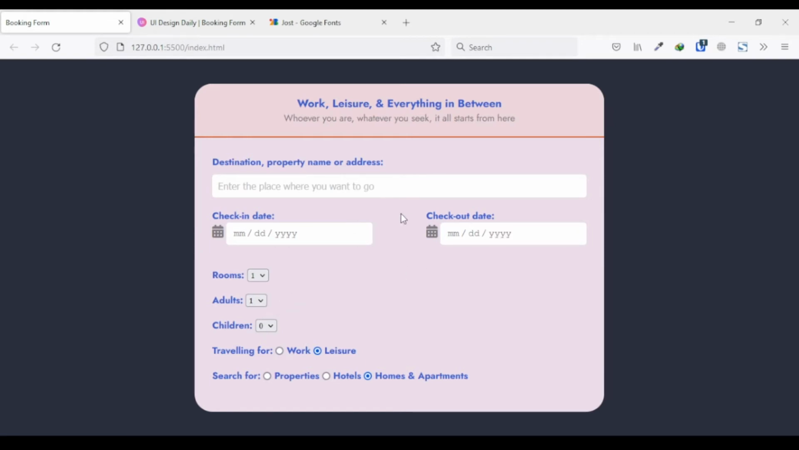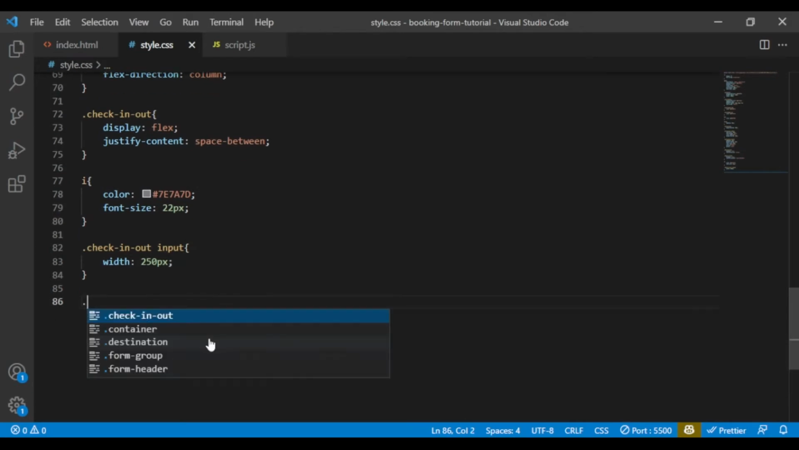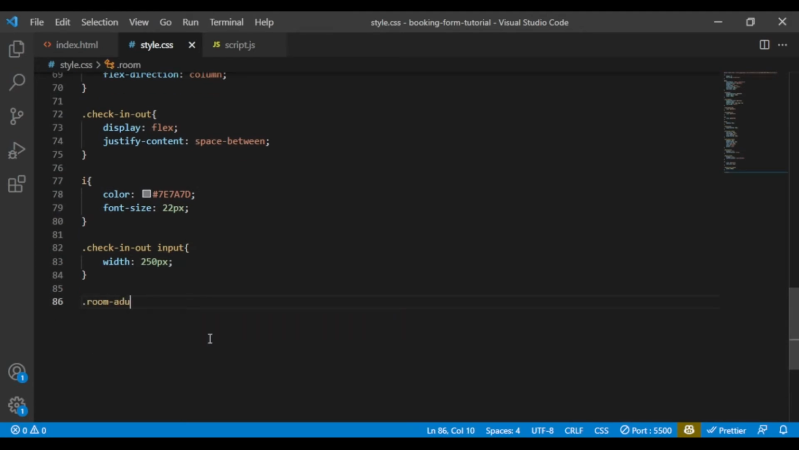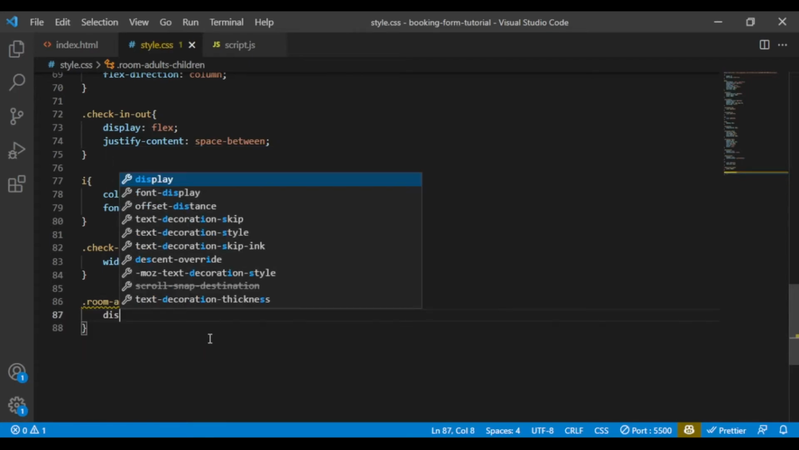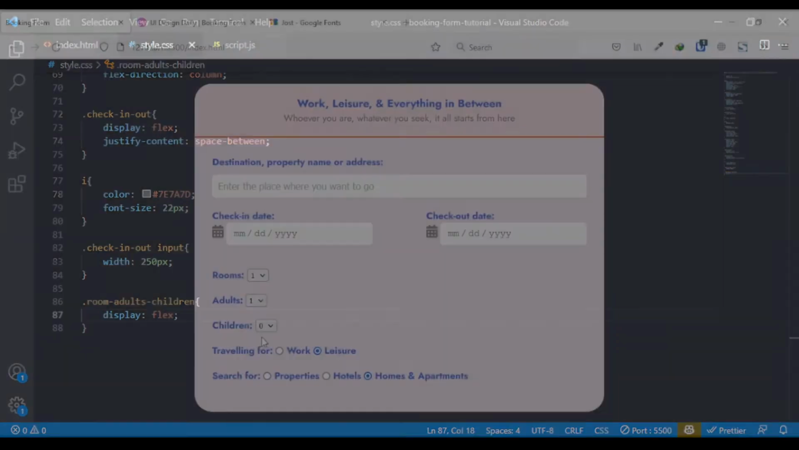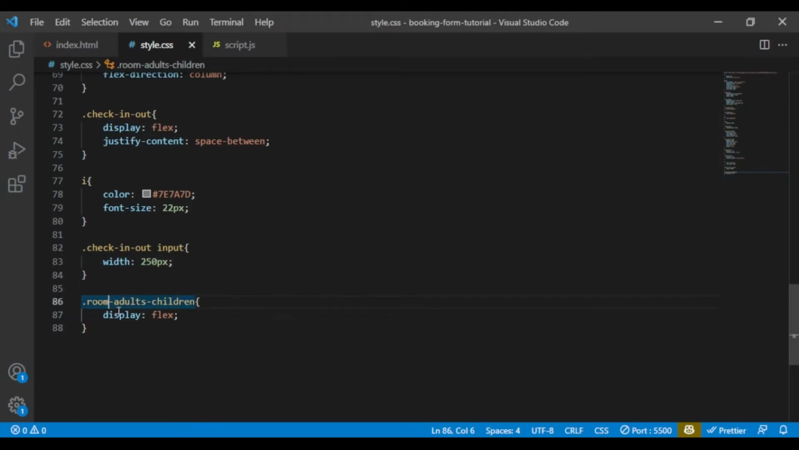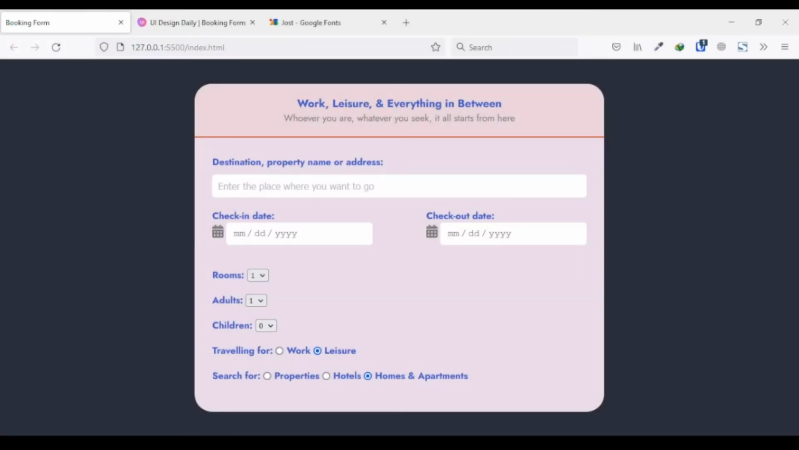Now this section is done, and we can move to these sections. We can say now .room-adults-children, display to be flex, so that they can all be side by side. Okay, they didn't get side by side, maybe I misspelled again. Okay, this is rooms.